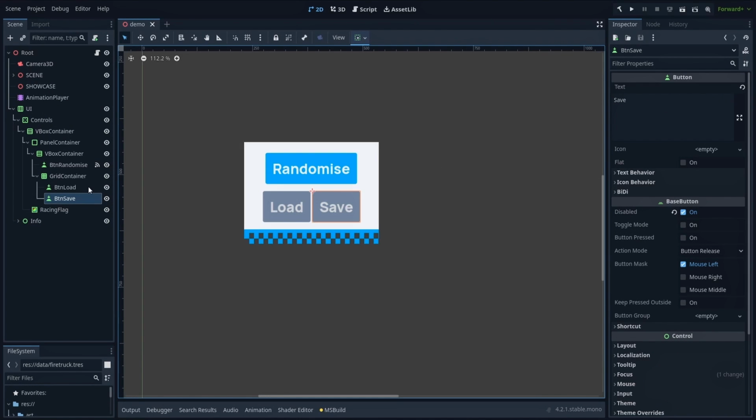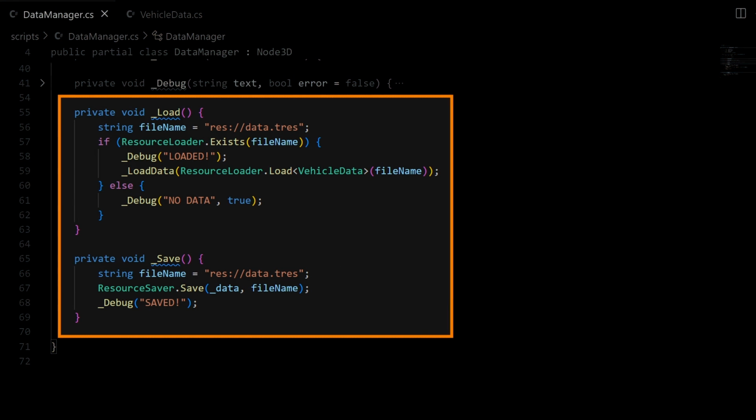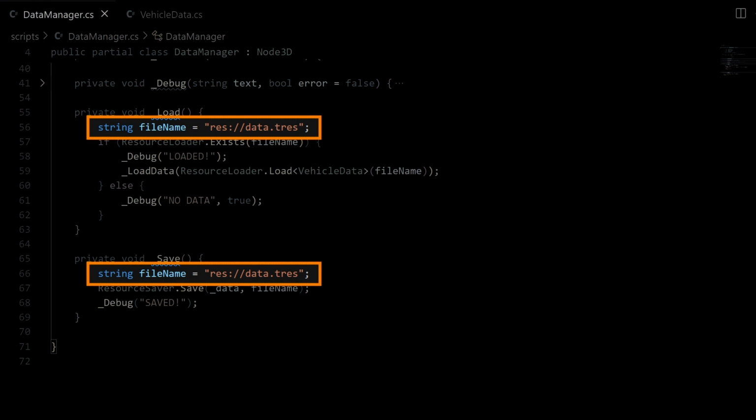To handle these loads and saves, we're going to re-enable the load and save buttons in our interface, and then we'll prepare two new functions in our code, load and save, to connect them to the pressed signals of each button. Each function will start by declaring the name of the file to load or save data from.